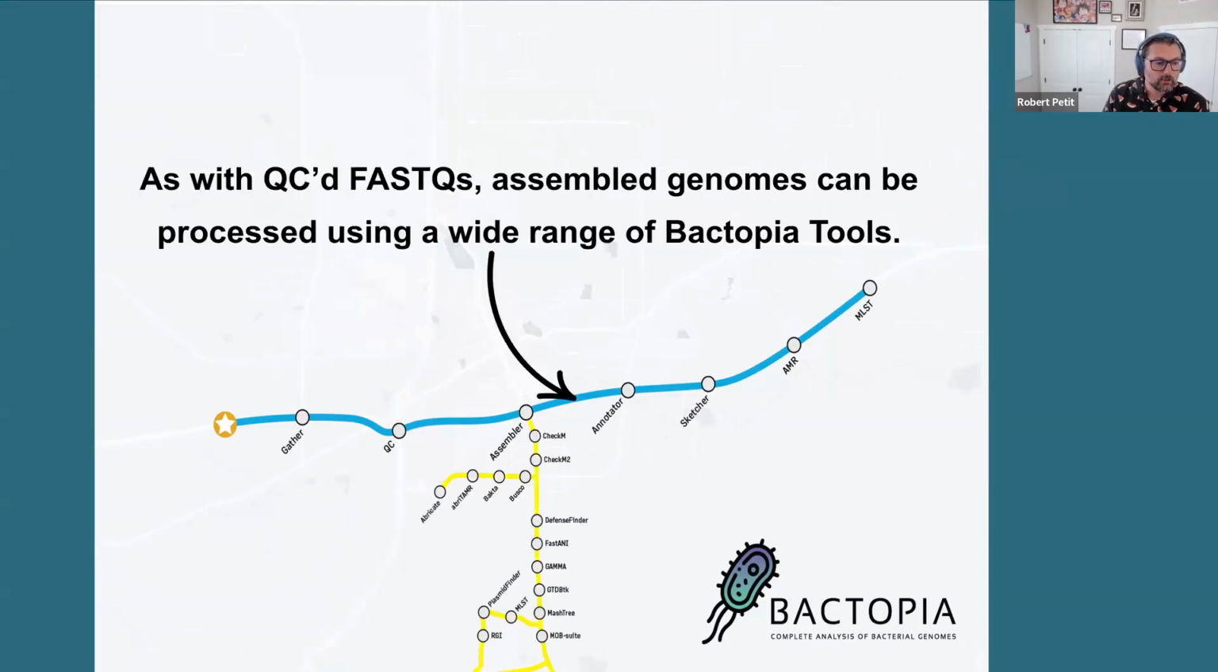But it doesn't stop there. As with the QC FASTQs, assembled genomes can also be processed with a wide range of Bactopia tools. This includes all your fun things like Abricate, AMRFinder, Bakta, BUSCO, all the CheckMs, GTDB-Tk, MOB-suite, PlasmidFinder. Essentially, these are all a single parameter change. Real simple, and I'll give you an example of how that works shortly.